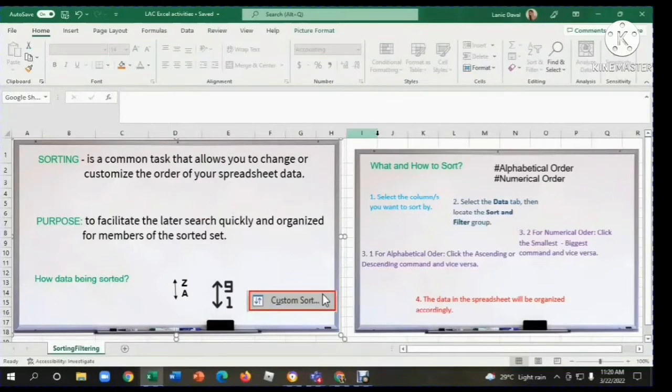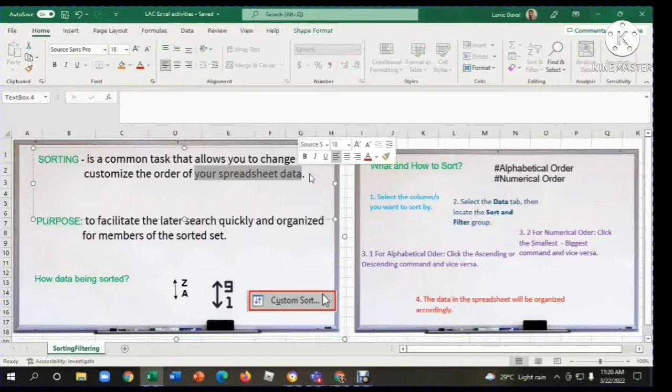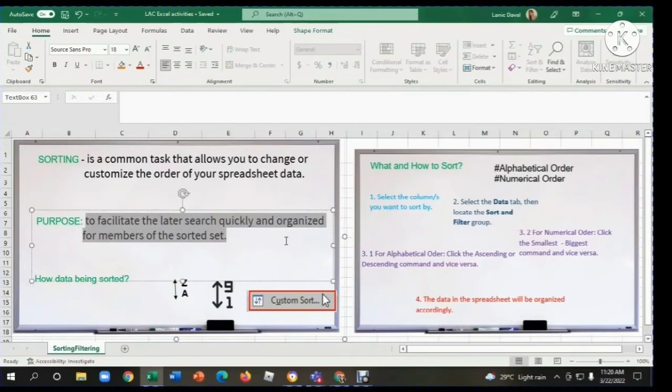And now let's start with the sorting. So what is a sorting? A sorting is a common task that allows you to change or customize the order of your spreadsheet data. When we say spreadsheet, we are talking about Excel. And when we say document, we are referring to a Microsoft Word. And if it's a presentation, then it would be a PowerPoint. Now, what is the purpose of this sorting? This is to facilitate the later search quickly and organized for members of the sorted set.